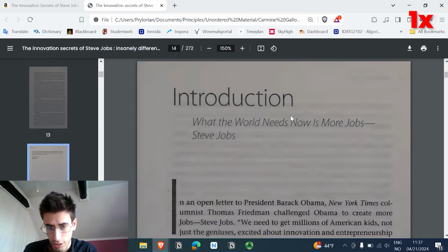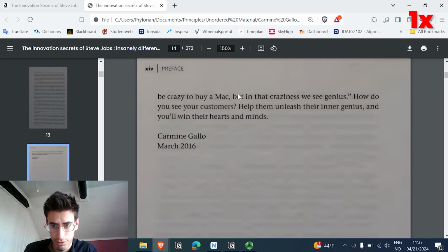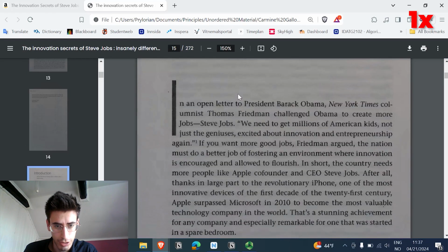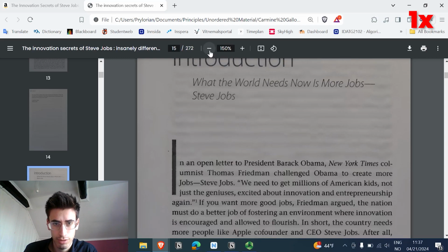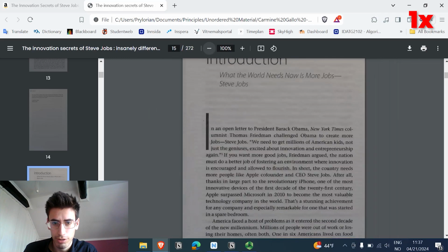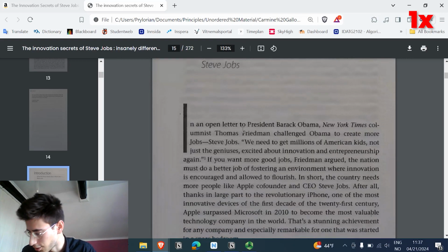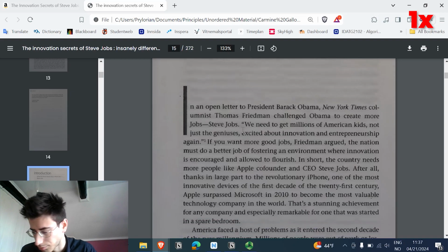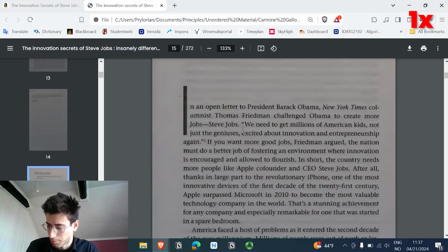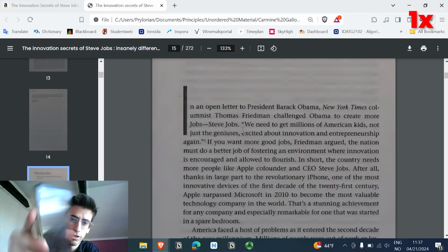So let's start at the introduction here, as we were in the previous one too. Just zoom out a little bit so I can see it better. That's nice. And now I find the introduction here too, so you can see what it's reading. Okay, so I have the introduction here as well.